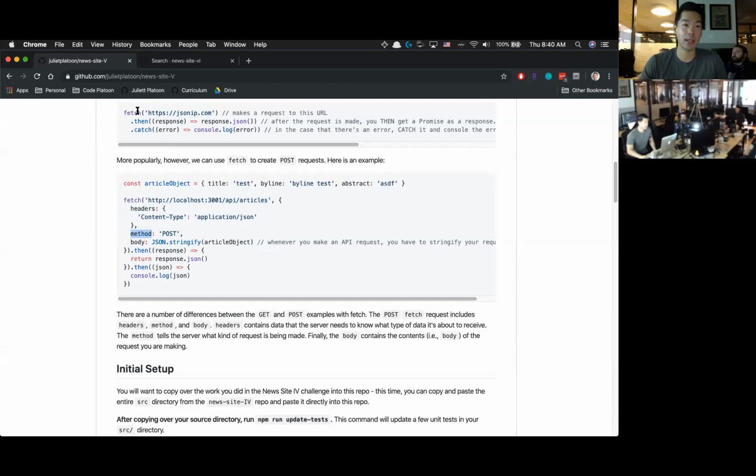You'll notice that in the GET requests, we don't actually specify the method. If you don't specify the method, it's going to be GET by default. So I'm saying I'm going to make a fetch request to here. This is what I'm sending you. The content type is going to be JSON. I'm sending it via a POST. And inside this POST, there's going to be a JSON stringified version of my article object right over here.